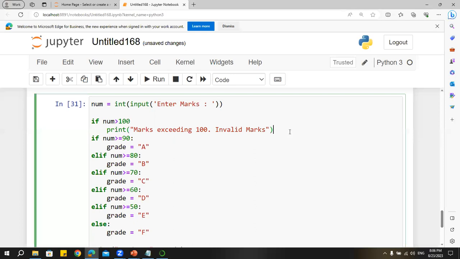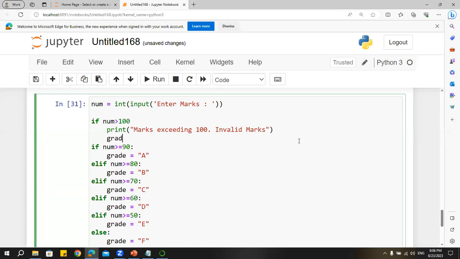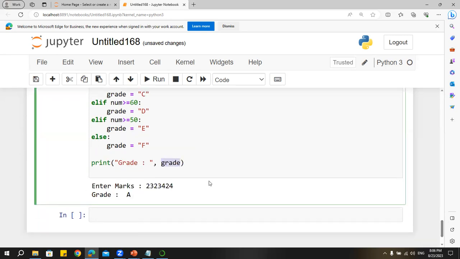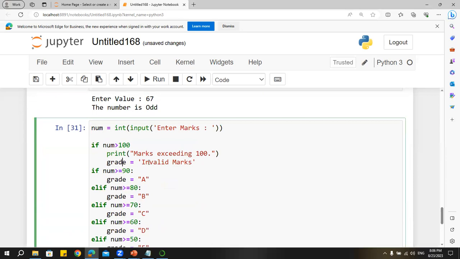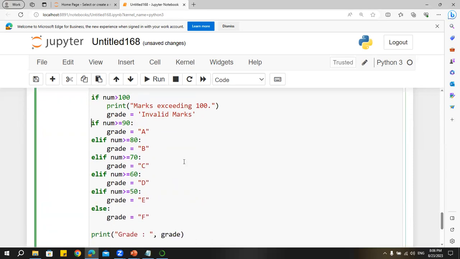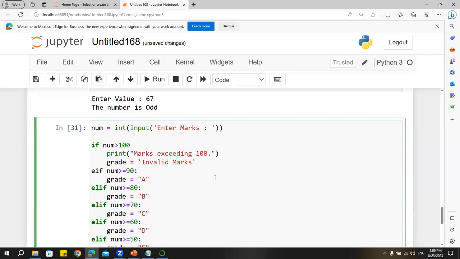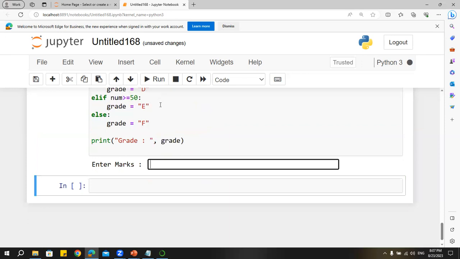Okay. Then what I can do is I can go here and I'll say grade equals invalid marks. We'll remove this from here. Why? Because here I'm trying to print the marks. So here I'll say grade is invalid marks. Let's try this. So here we should not have if, I should have elif, because I can have only one if in the block. Let me run this. Here we'll put one colon and we'll run this.